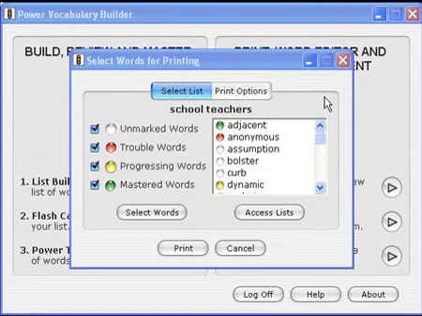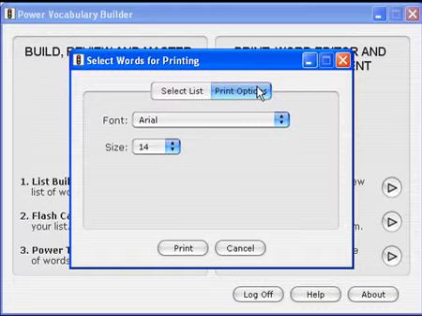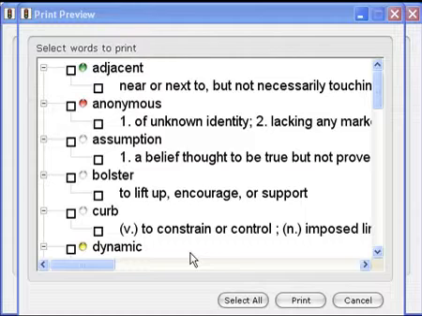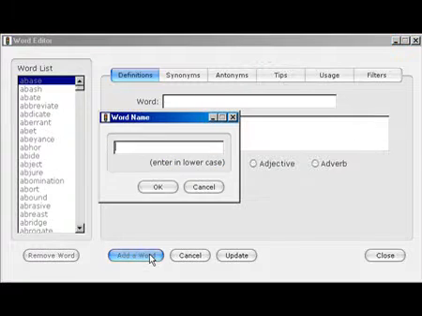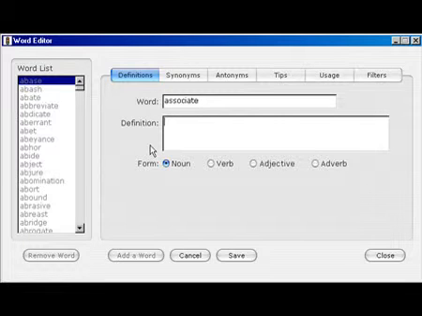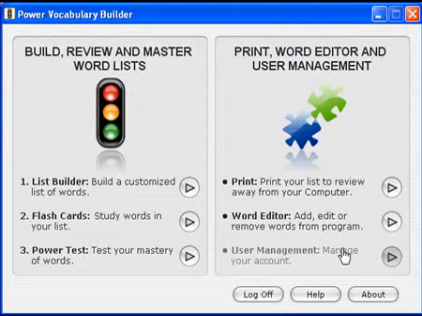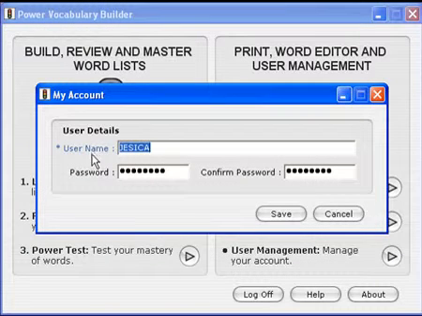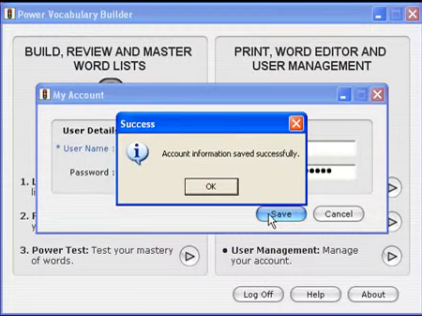You can print lists for use away from the computer for use as group lessons or homework, allowing your students to build their vocabularies anytime, anywhere. The Add a Word feature allows you to incorporate words from your existing spelling or language lessons, and your students will begin their mastery of each word as they plug it into the system. With the ability to create multiple accounts, each student's progress is tracked separately so that they can build their own lists and study their own words. This makes PVB customizable for each and every child you teach.